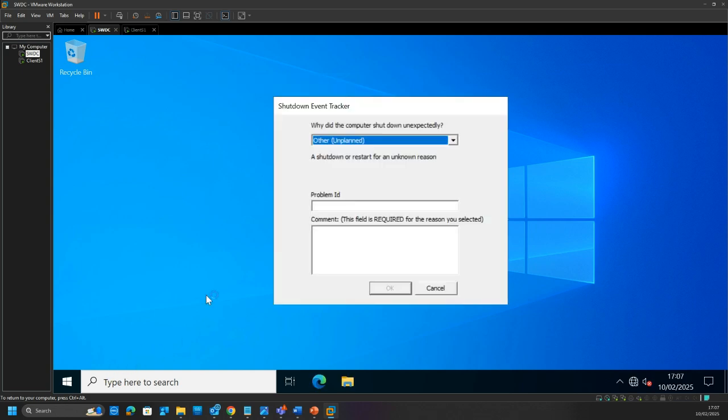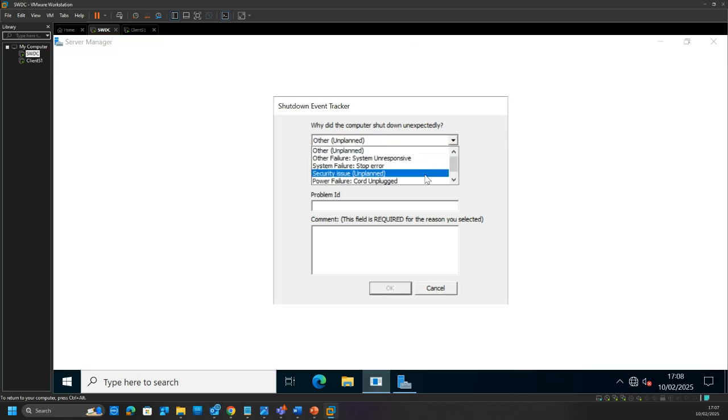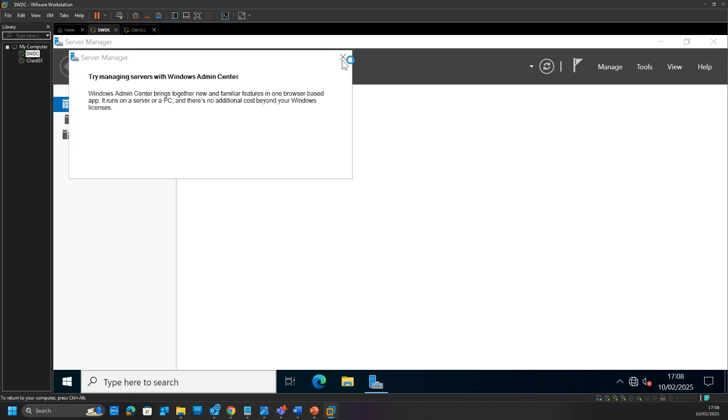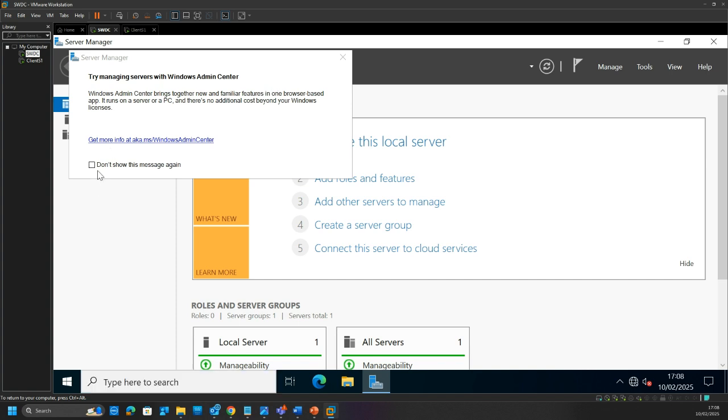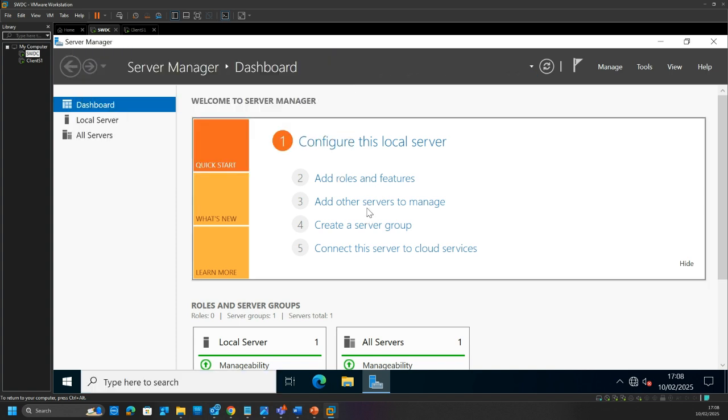So we are here in the server. The server always asks what is the reason for you to shut down. So I can say unplanned security issues, and then let it keep loading. Here it opens the Server Manager. The Windows Admin Center is not opening, and I don't want to disable it, because I want it to open first.